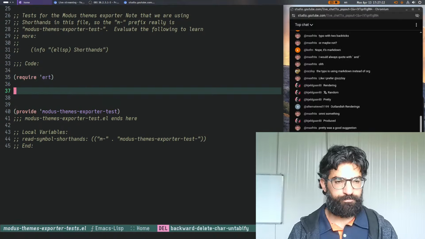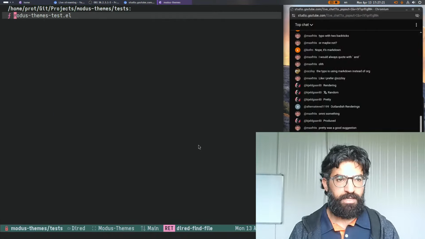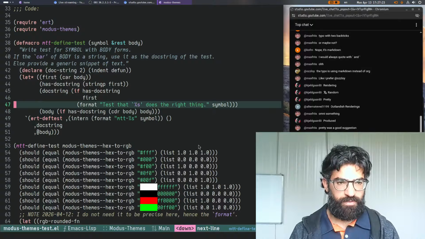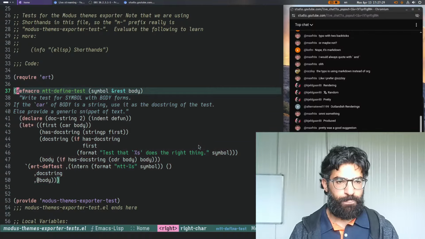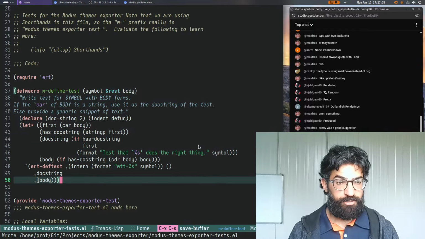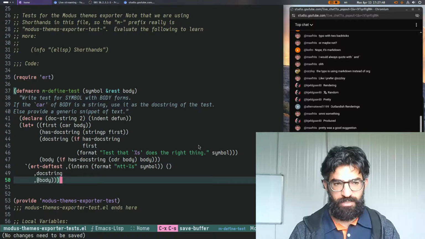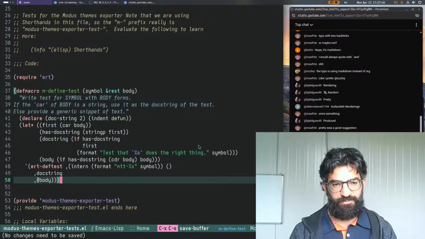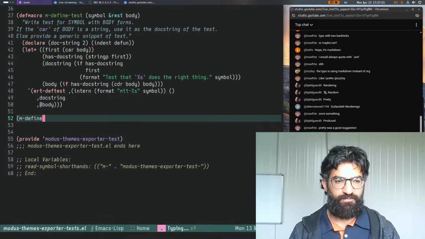Okay, so we want to do, actually, the other day I wrote a nice macro for the modus themes. I actually did that also live in the stream. And then I got a patch for it, and then I made some further tweaks to it. So this is good. We will actually use this. So M here, M define test. So if you don't know what this is, I wrote it in the last live stream I did. So it was about writing tests for the modus themes. Basically, the idea is for me to write tests a little bit easily. So M define test.